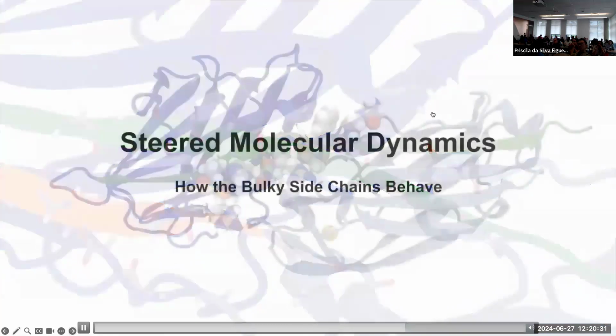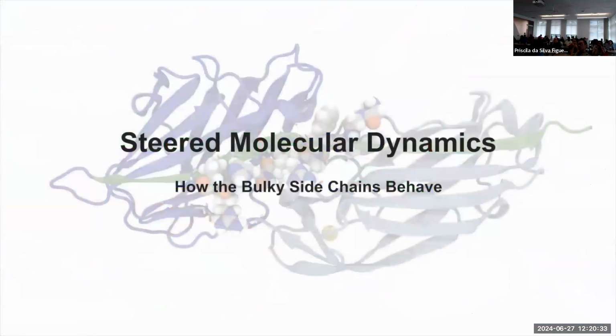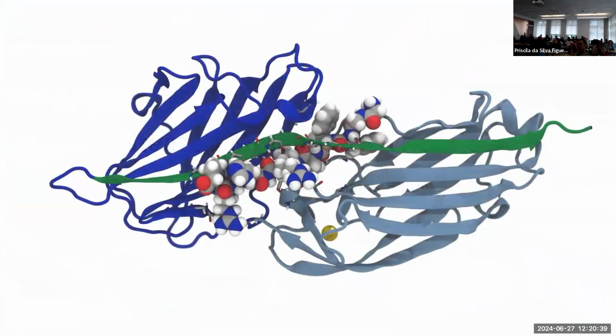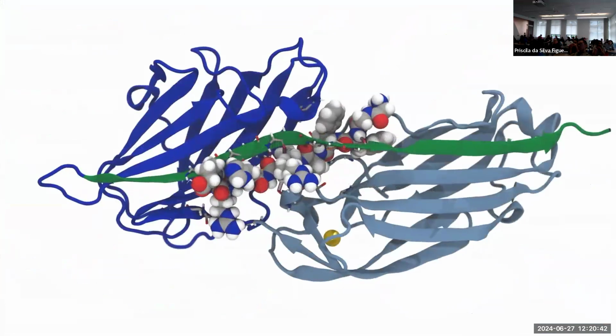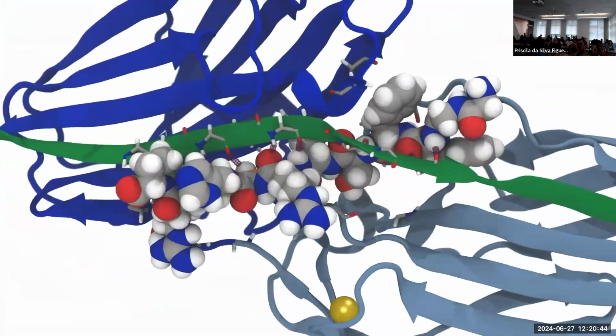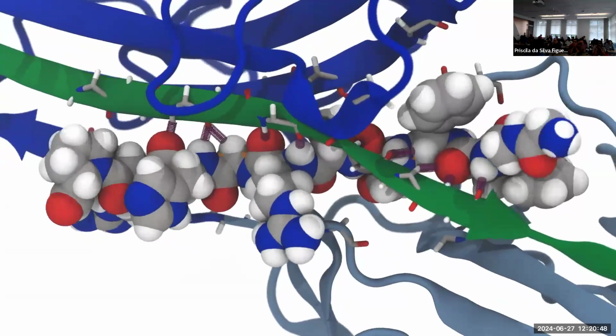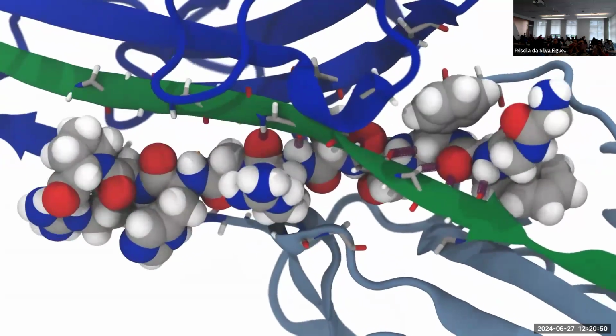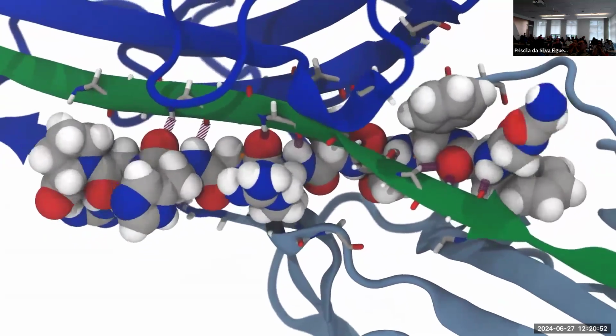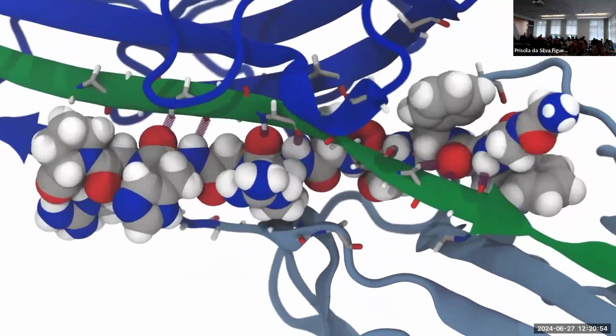And since I still have time, I'll show one last piece of this movie, which was using a different kind of representation. Because you were just seeing the cartoon, but now it's the same movie, now showing the peptide as van der Waals spheres. So you can better see the impact of their bulkiness in the process.